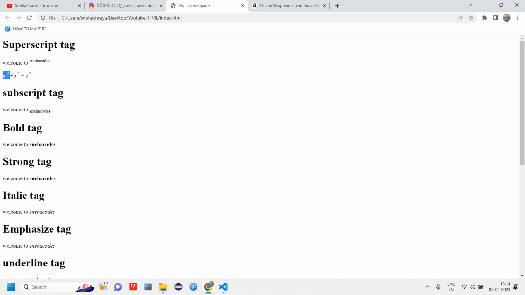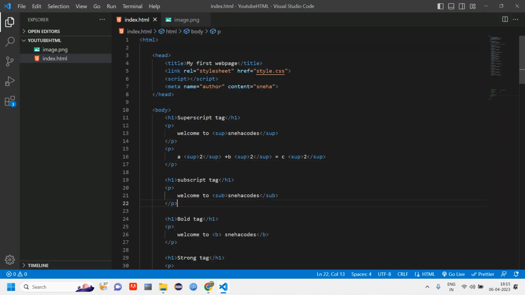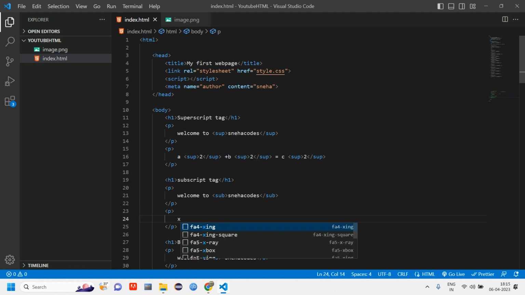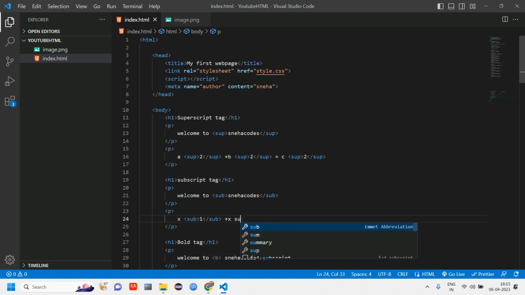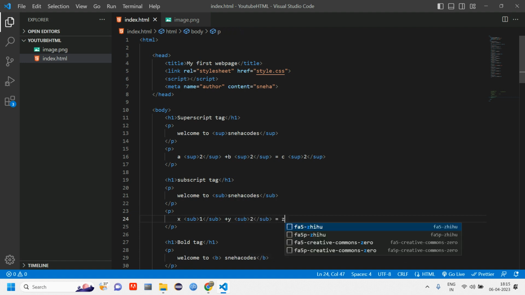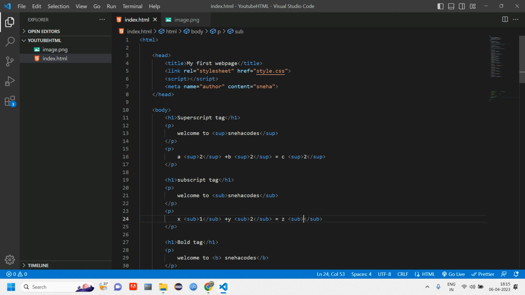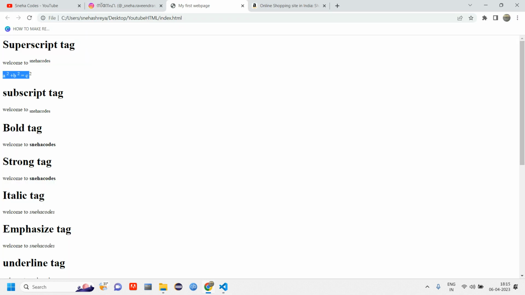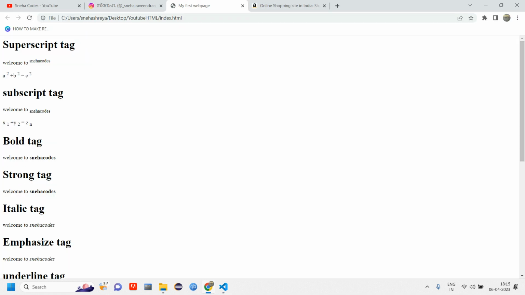And let's see one example similar to this here. Write x sub 1 plus x sub 2 is equal to, say, y, z sub, and let's reload this. You can see x1 plus x2 is equal to z. So this is the example of the superscript tag and subscript tag.